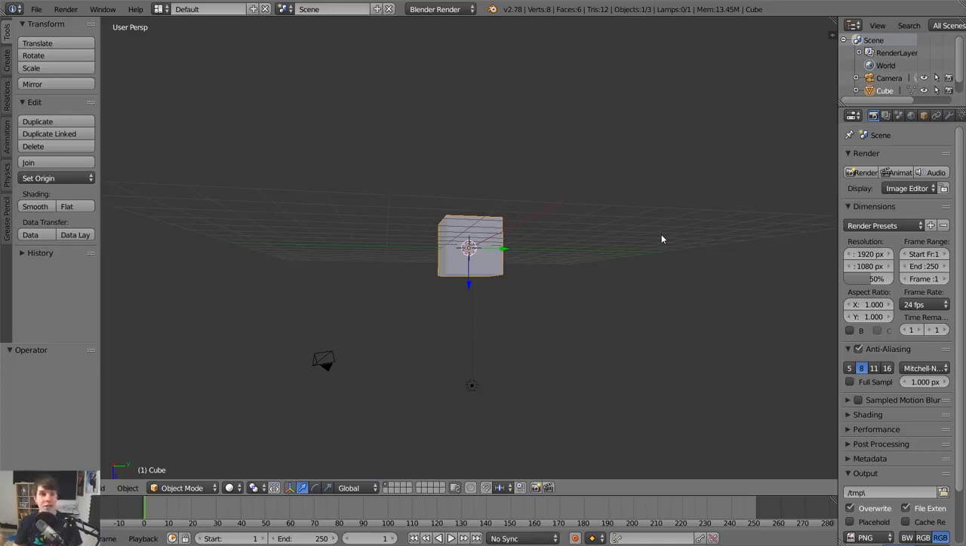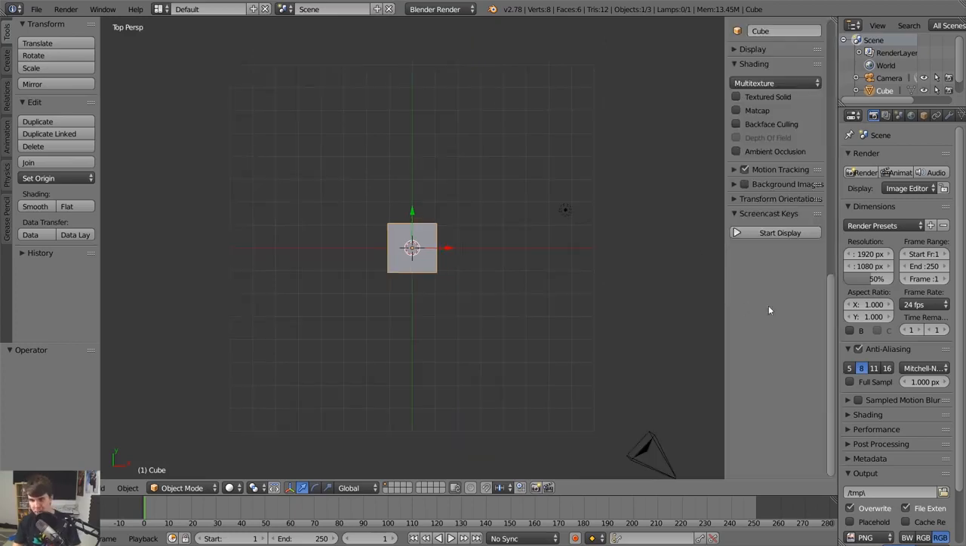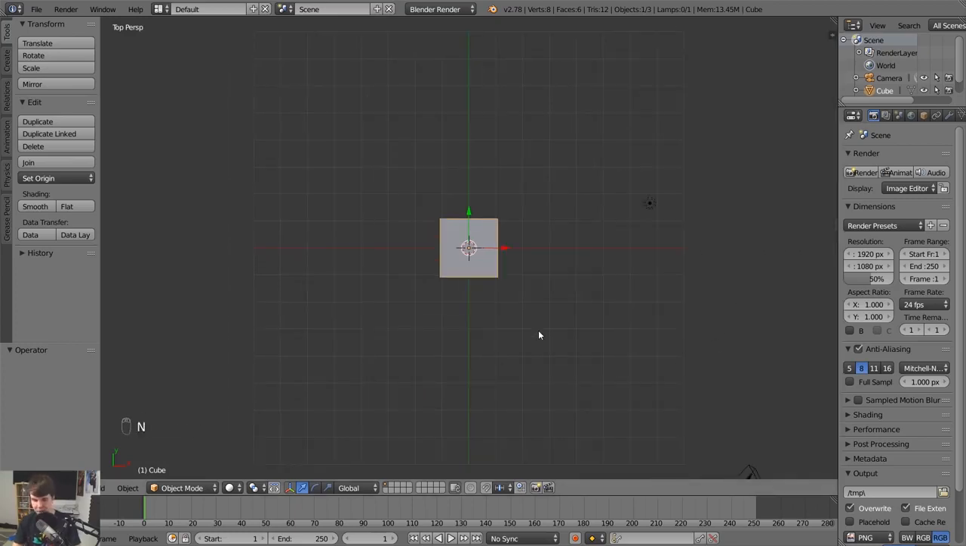So the thing to remember is if you get into an area where you don't know where you are, you can use your number pad. I should make sure I turn on my screen keys tool so you can see what I'm pushing. If you hit number pad 7, that takes you to the top. Number pad 1 takes you to the front. Number pad 3 takes you to the side. Okay, so 7, 1, and 3.